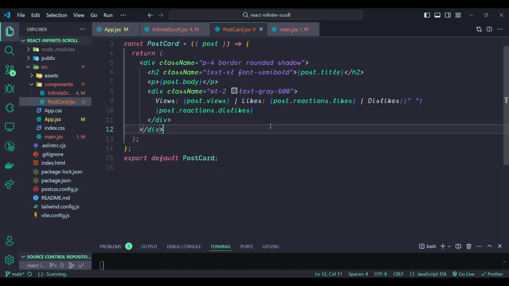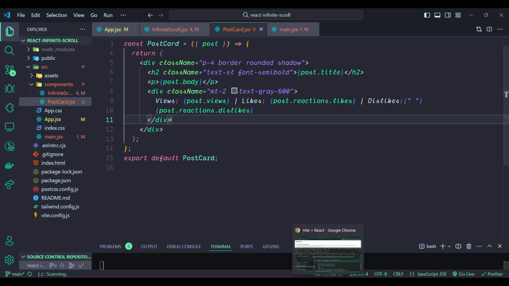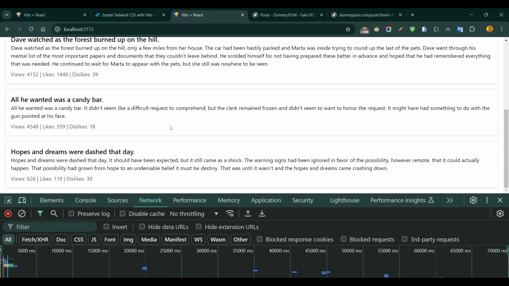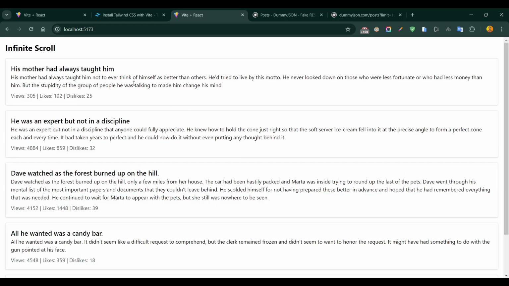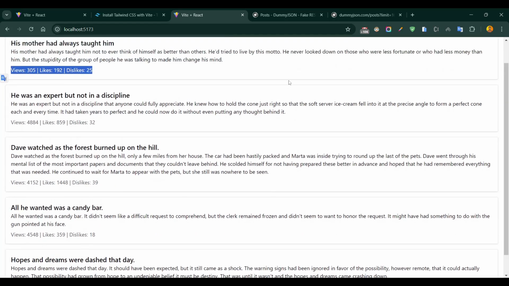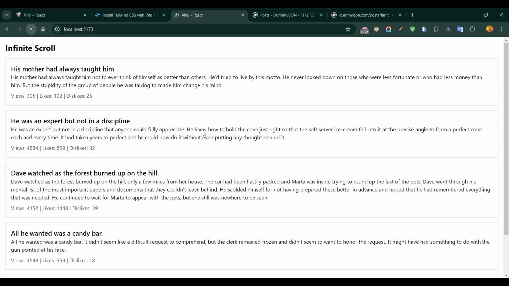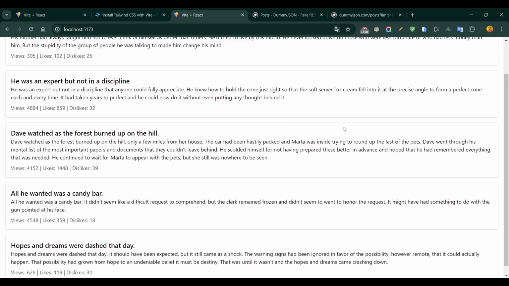So we have added views, likes and dislikes. Let's see how it looks, and you can see it looks good. It's the title, post body, and the views, likes and dislikes, and we are getting just 5 items. Since we haven't added any infinity scroll logic yet, it won't fetch other items. That's fine, we'll work on that. Cool, so far so good.